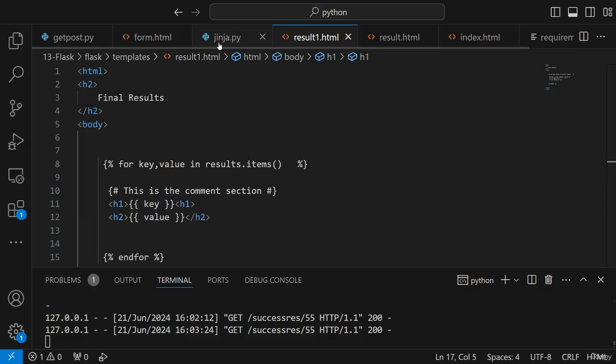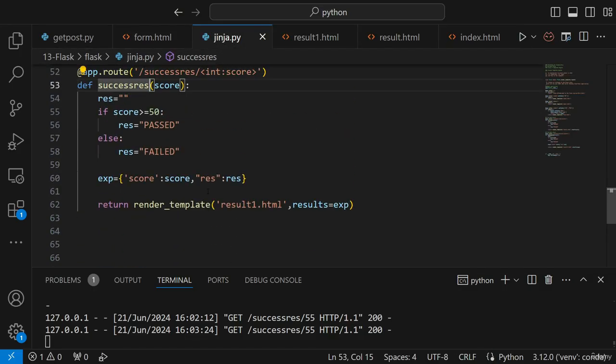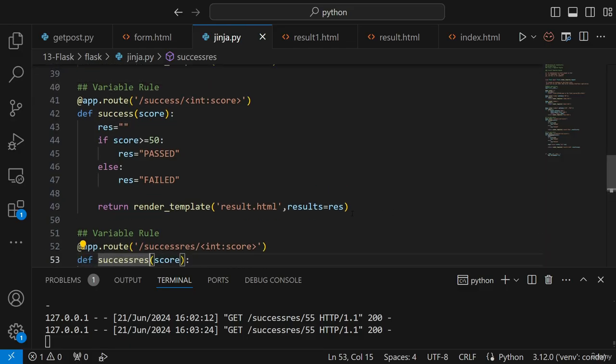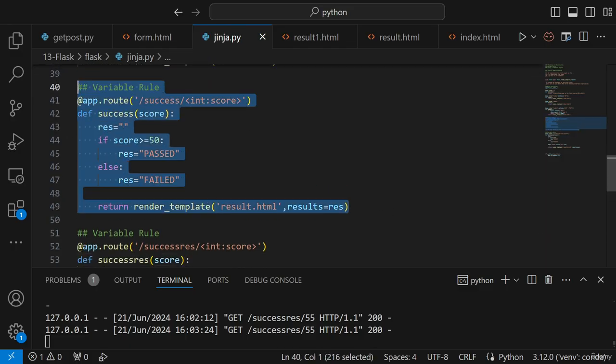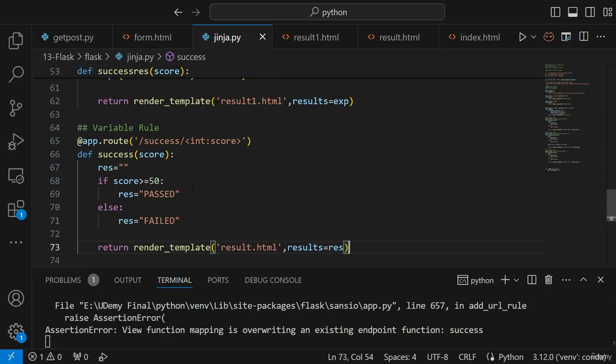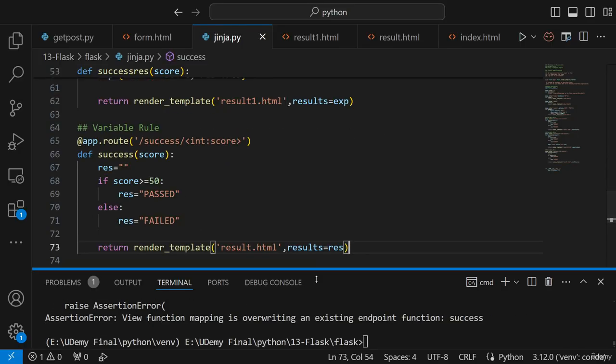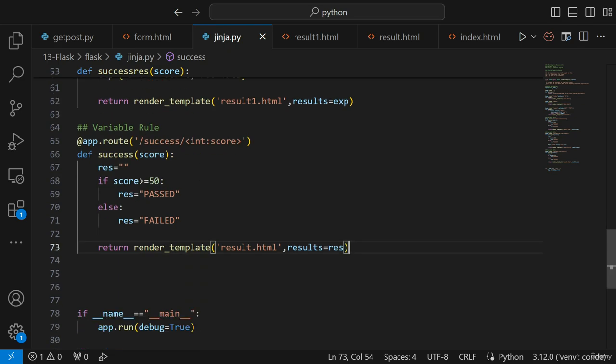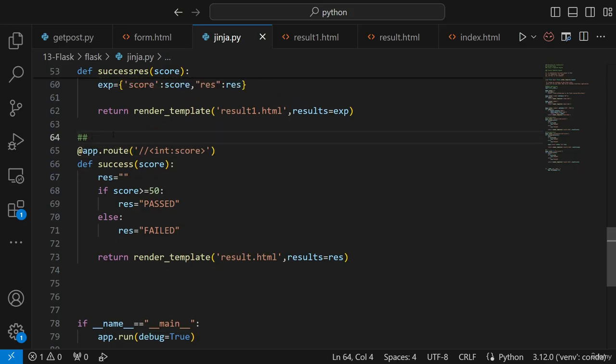Now let me do one more thing. Let me also show you an example with respect to the if condition. What I'm going to do is copy this same code and paste it over here. Now once I paste this, let's say I'm writing success int score. Let me see, I'll write example success. The reason why I'm writing this is that I'll show you one more example, and this example is directly with the if condition.